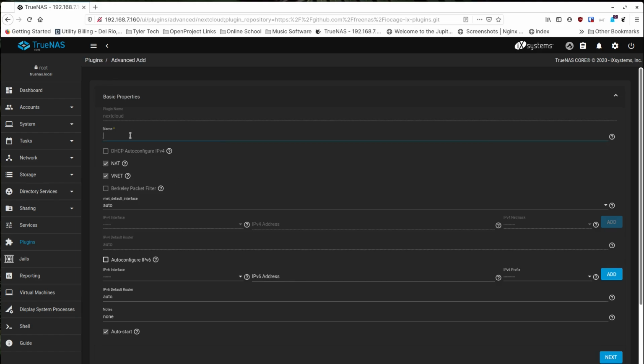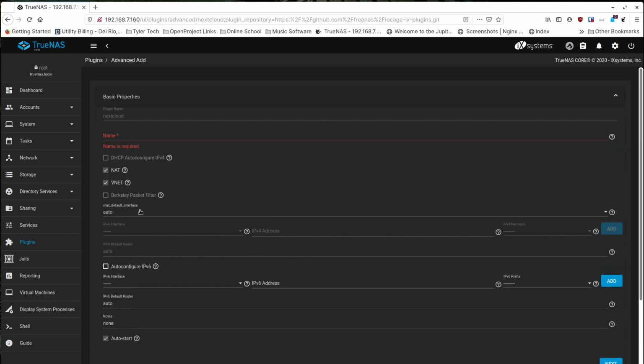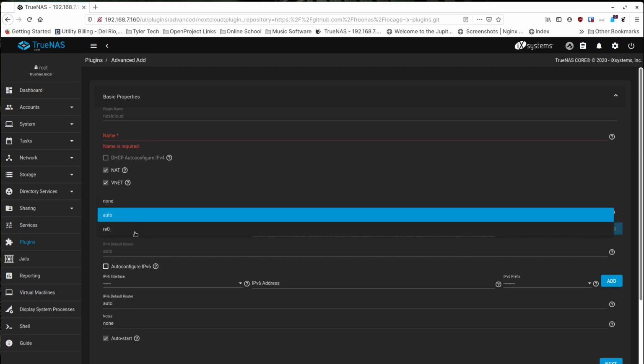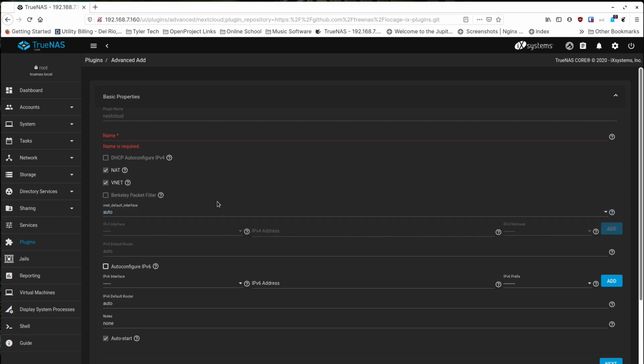So it did take away our jail name, so we can go back and give it the jail name if we want to. So here it's got a virtual network interface, and it says auto, but you can go in and select your actual interface. So if you have more than one interface and you're wanting to use a different one and you don't want to use auto, you can go in and do that. In my case, there's only one interface, so it's going to pick the right one anyways.